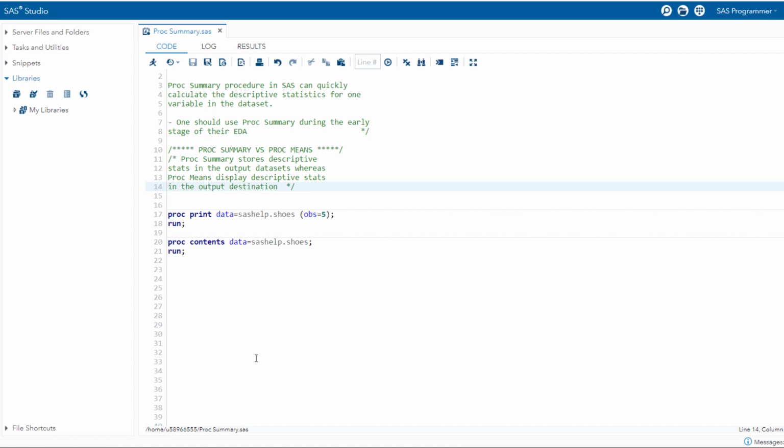Before we proceed further, let's understand the difference between Proc Summary and Proc Means. I will say Proc Summary and Proc Means are 90% the same procedure. The main difference between the two is that Proc Summary stores descriptive statistics in the dataset, whereas Proc Means displays descriptive statistics in the result window.